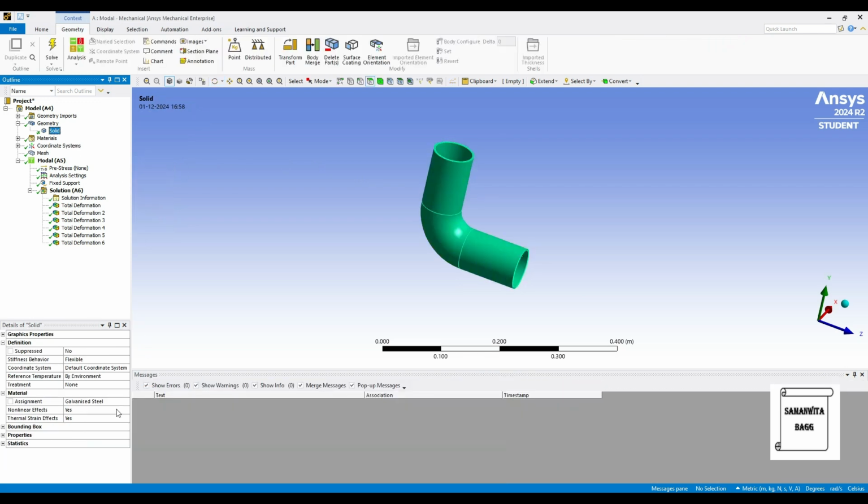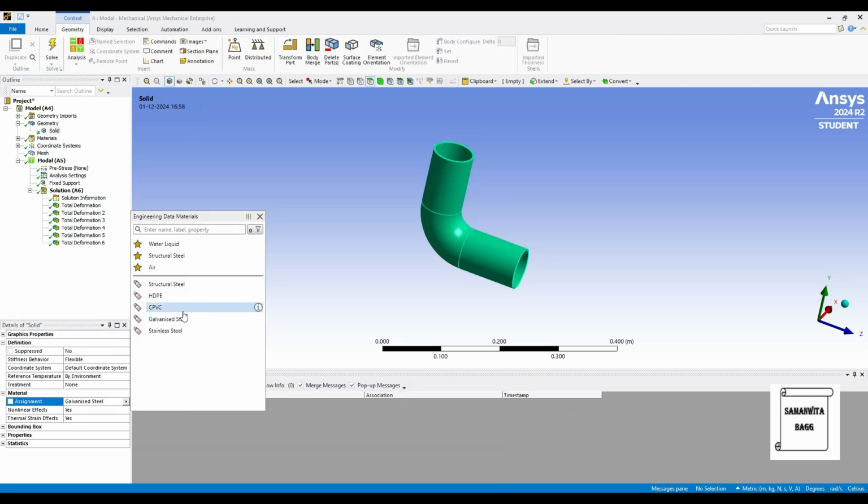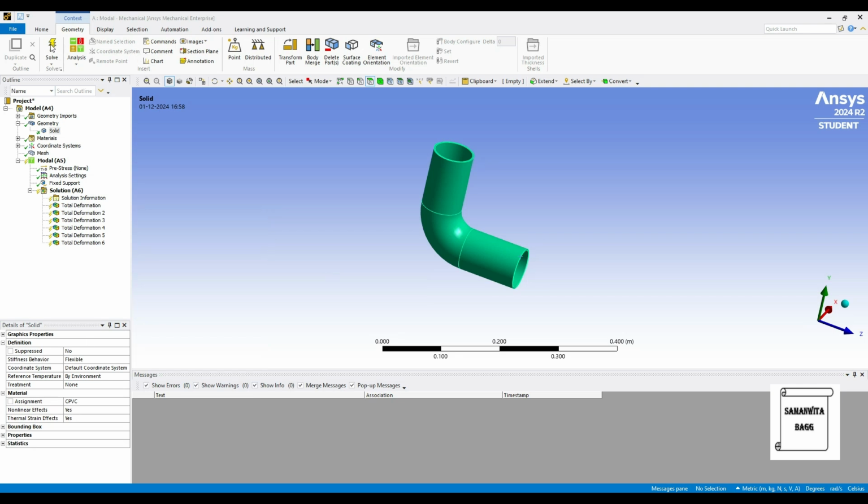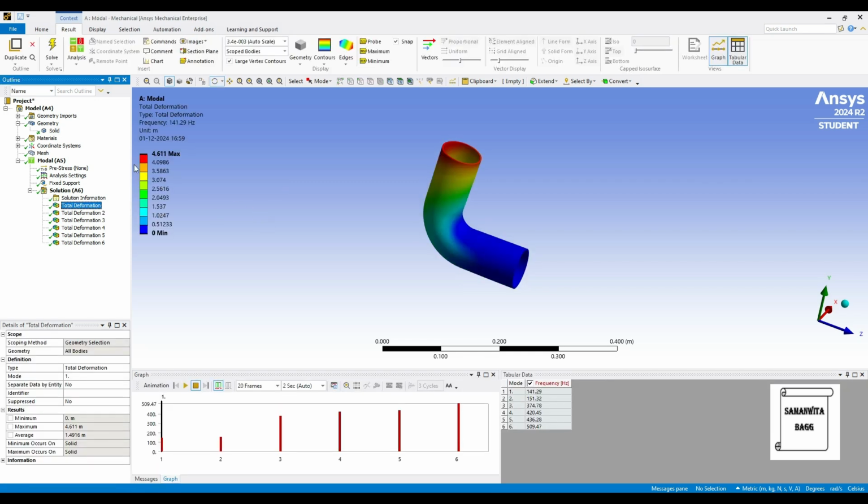Now let's change this material to CPVC and see the results. So select CPVC and go for solve once again. You can see the total deformation. Highest value is 4.6. Now this is double than the one which you have got by using steel and the frequency is much lower in the first and the second case. Here the frequency is 141.29 Hz, which means at a lower value of frequency you are getting more deformation.